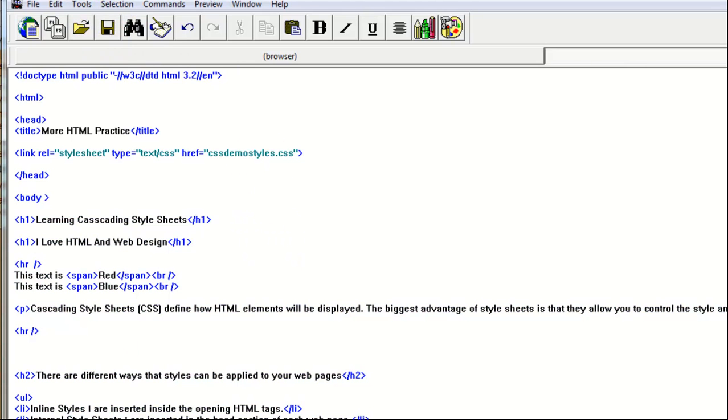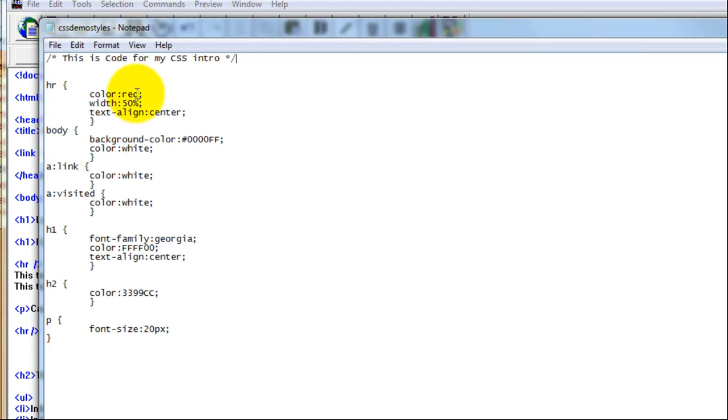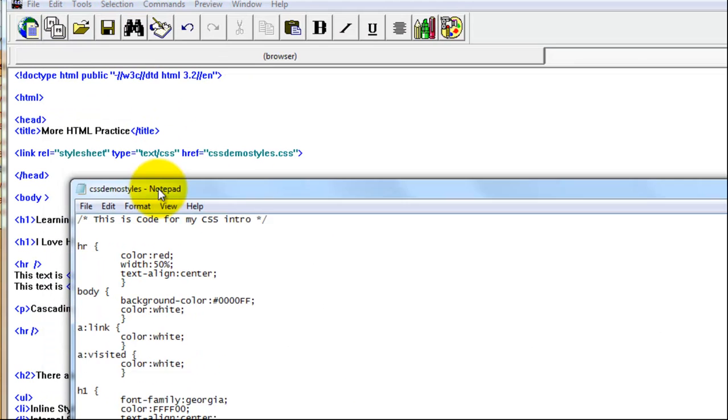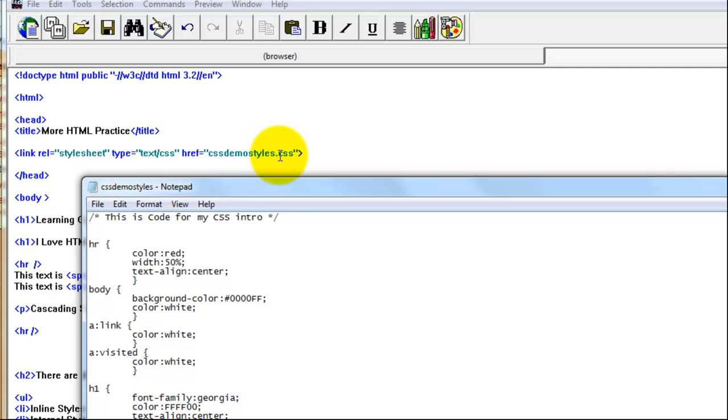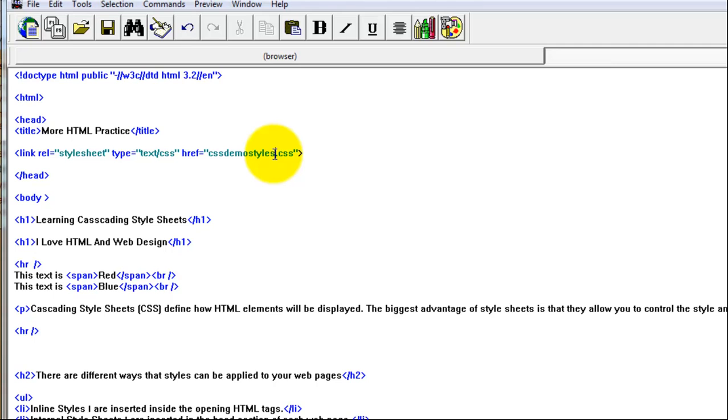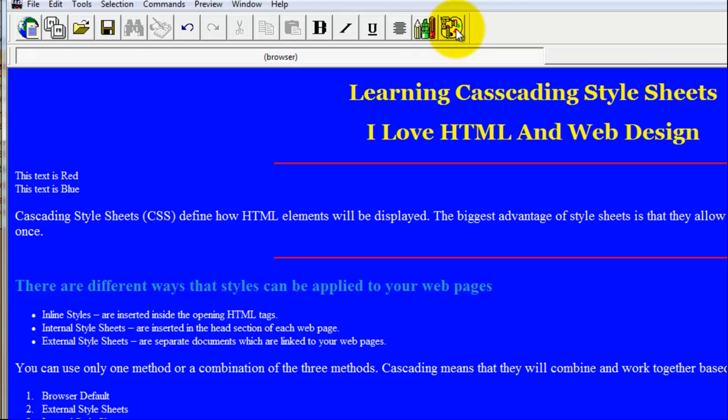Save my changes. Go back to make sure that is the file name I saved that document. CSS demo styles. That's the same now. So it's styles, not style. A lot of people will accidentally leave the S off or put the S in. It doesn't matter what you name it as long as you put the link the same. And then when I preview it, it put it all the same.